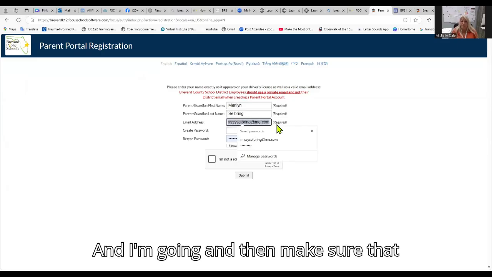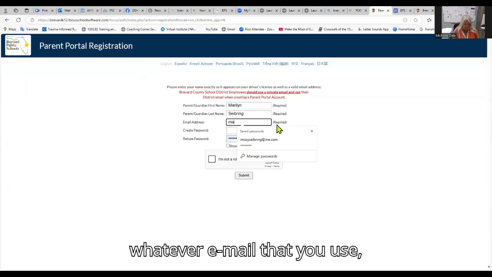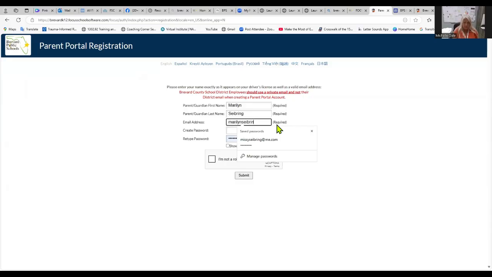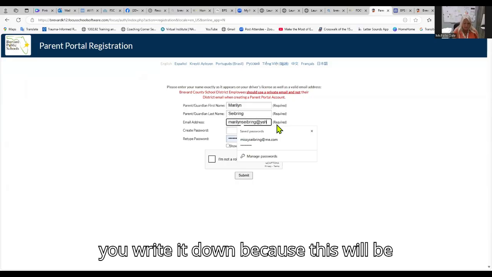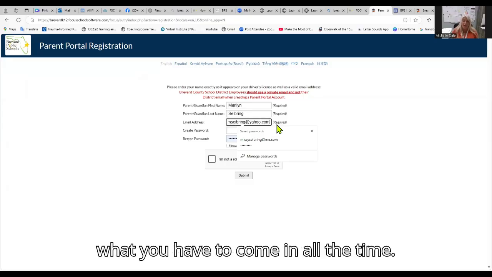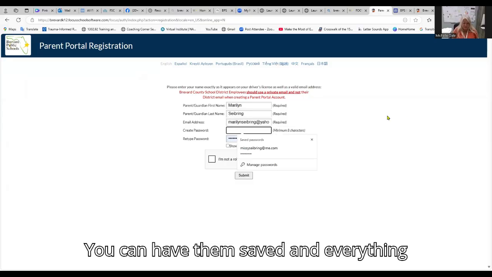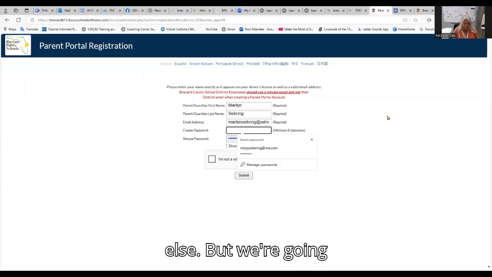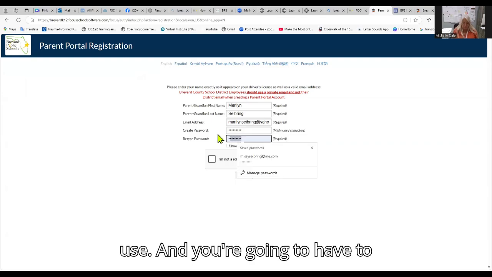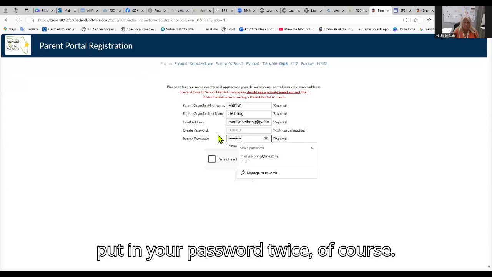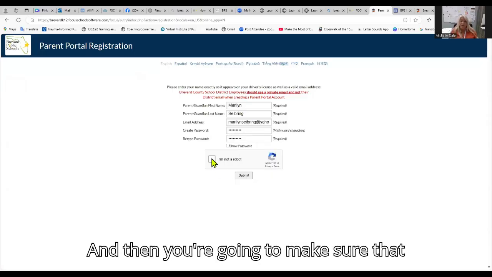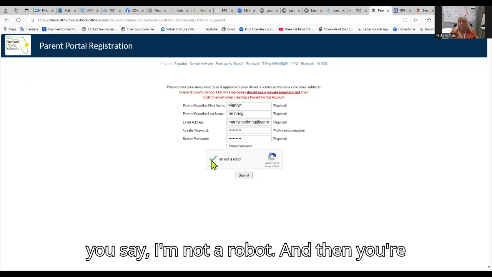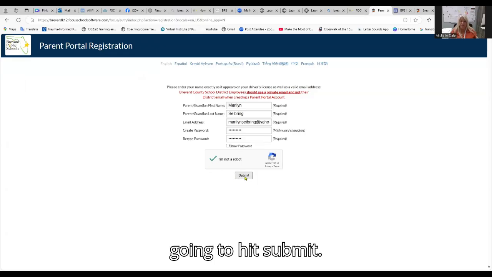And then you make sure that whatever email you use, you write it down, because this is what you will have to come in with all the time. You can have them saved and everything else. But we're going to use, and you're going to have to put in your password twice, of course. And then you're going to make sure that you say, I'm not a robot. And then you're going to hit submit.